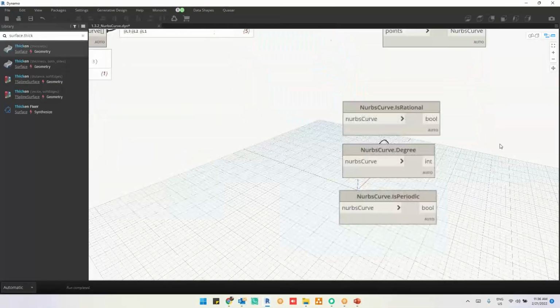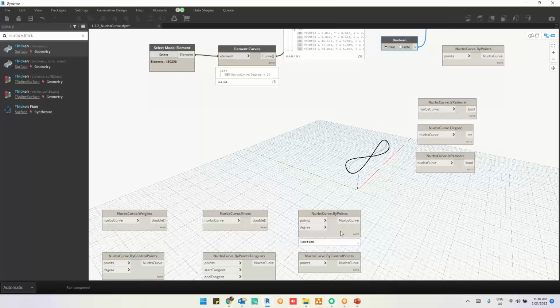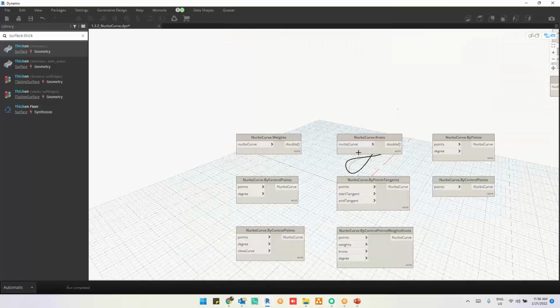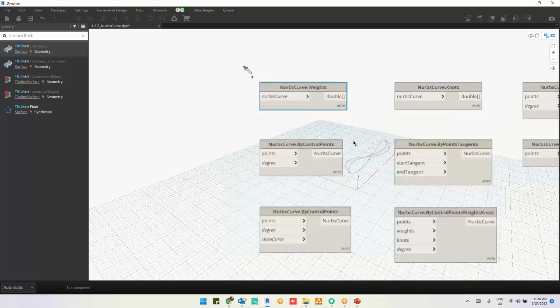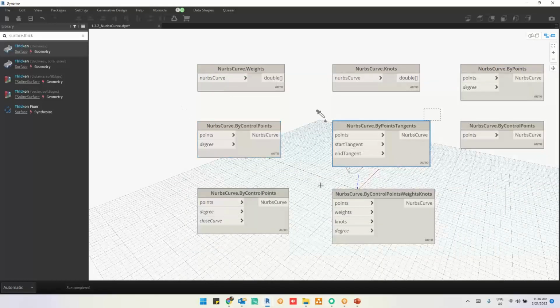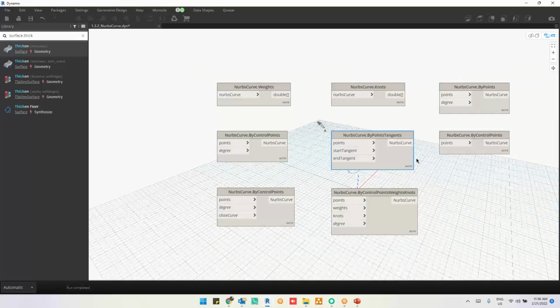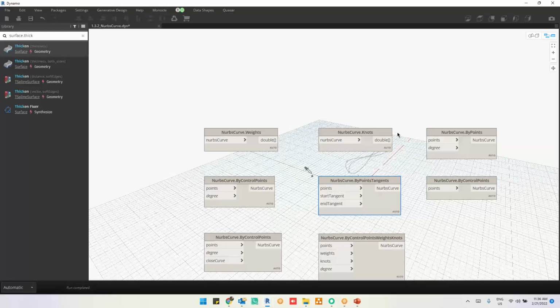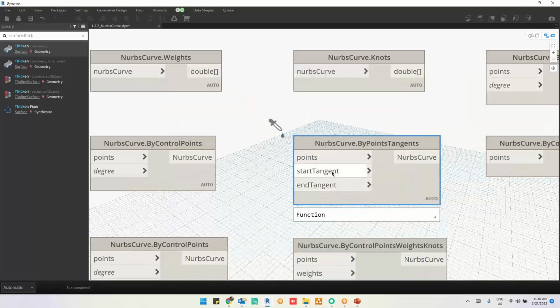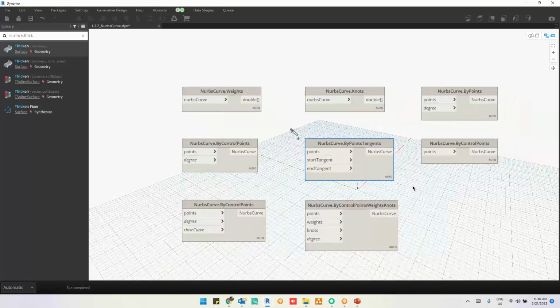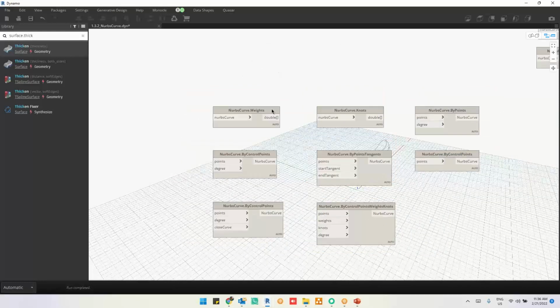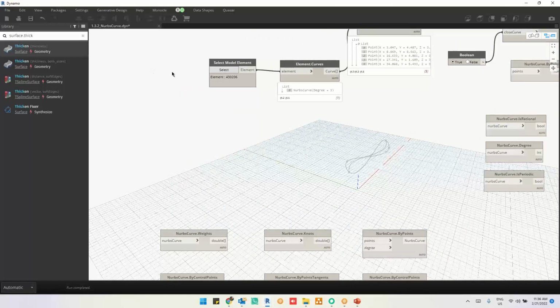So NurbsCurve rational, is periodic, with the degrees and knots. We'll see this later. We don't use the knots at all. We don't use the weights at all. By control points, by control point tangents also. So by control point tangents, tangent means if you have any line or some set of lines or another curve, you have to get the start tangent and the end tangent of the curve. Then you have to connect the points to it. Then it will create a NurbsCurve. Try playing with all these nodes. Mostly we'll be playing with these nodes only initially.